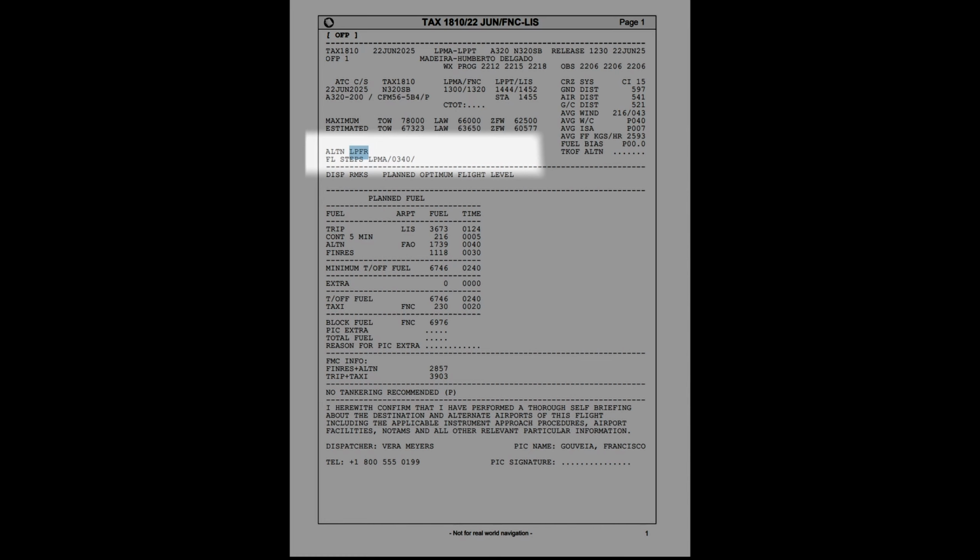Right below that, you got your planned step climbs for the flight. Usually gives you your initial flight level. In this case, we're going to be flying throughout the whole route at 340. So flight level 340, which is 34,000 feet.